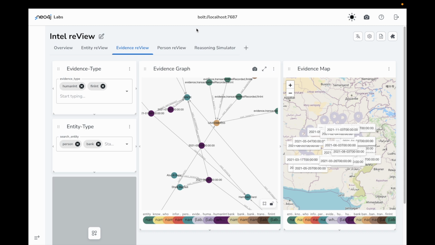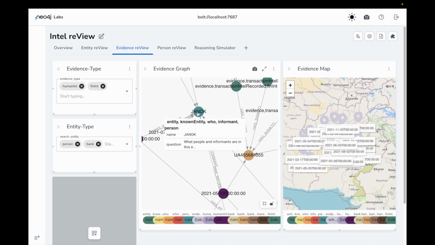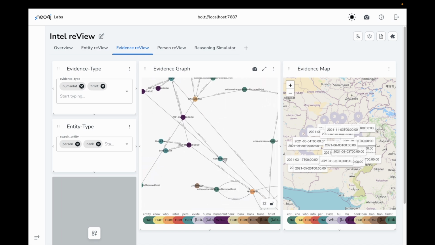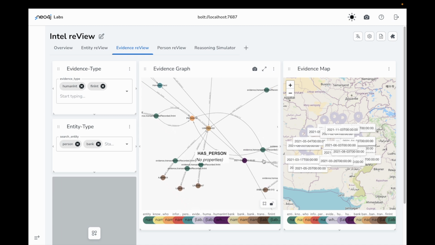So here we are in the evidence review tab. As you can see in the top left, we've already got our human intelligence loaded into this graph. I've actually already found Janak here as well. He's this teal node, and he's connected to a couple report nodes that are shared with Hamad Darzi. Let's take a look at this one in particular.